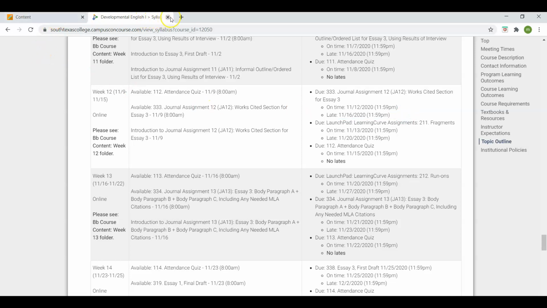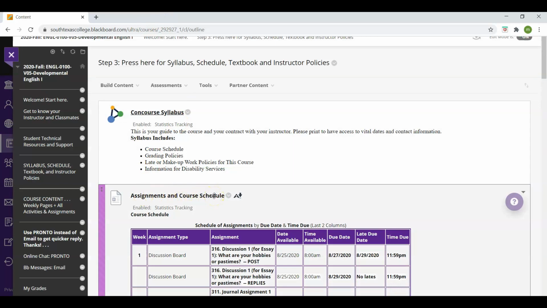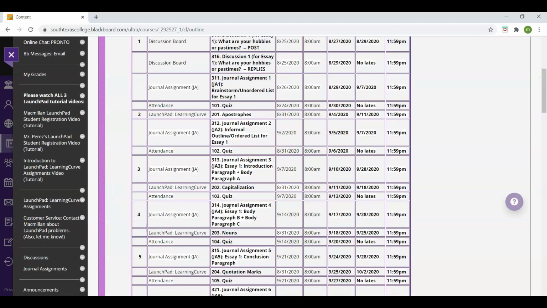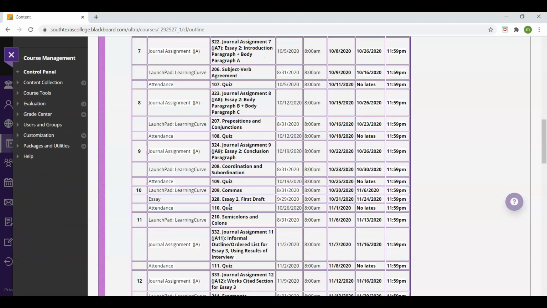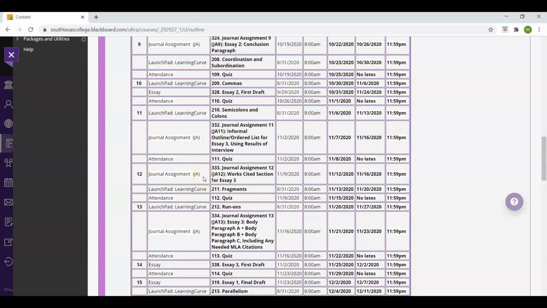You can see that detail also here on the assignments and course schedule that I often refer to as the master schedule. Okay, so let's see, it's week 12, right? Week 12, there it is. So 8 in the morning is when it was available today, November 9th. And there you can see the on time and late deadlines. All right, that's done.